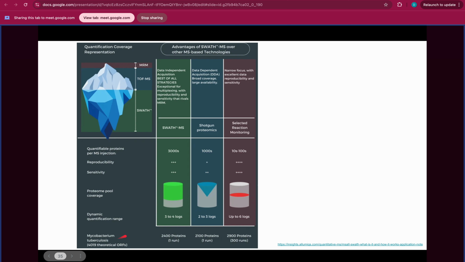So this is just an example of this particular Mycobacterium tuberculosis. How many theoretical ORFs and how much protein information is available in a single run, how much information you can gather. So this is an example of that. Ultimately they want to say that SWATH is like the hidden part of an iceberg. Much more information is present in SWATH as compared to other traditional or currently running mass-based technologies. So in this case, they are telling you the advantages of using SWATH-MS.